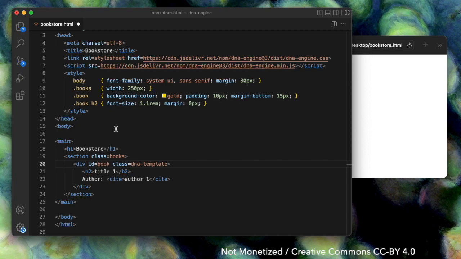Next, we create data fields in the template by wrapping each field name in double tildes. Our first field is for the book title. This becomes ~~title~~. We do the same thing for the author field, and our template is now complete.